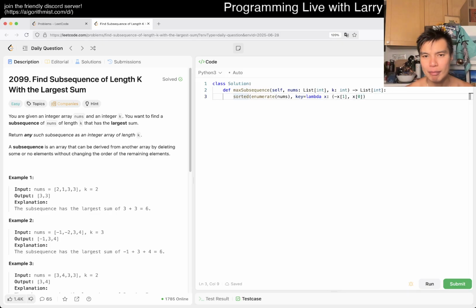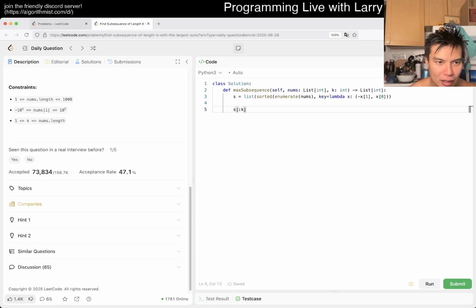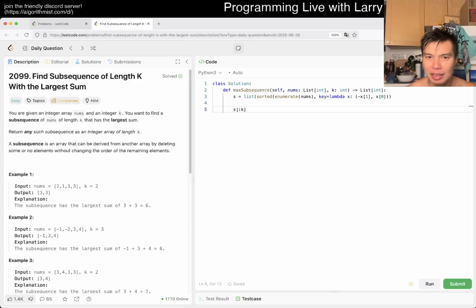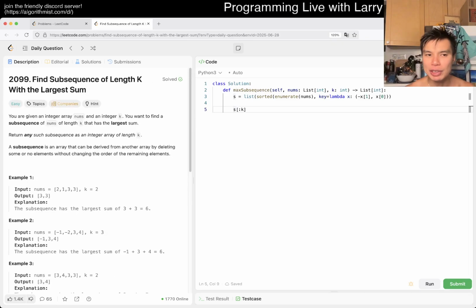But yeah. So after you sort this, we just need to take the first k. Do we always have k elements? Okay, because otherwise that's just silly. The first k elements, we want to sort them by, well, the index, right? So now we sort it by the index again. Oh, no, the index is at position 0, right?